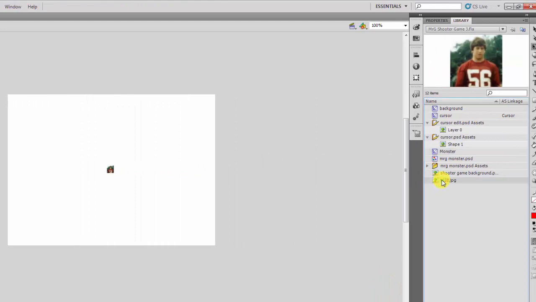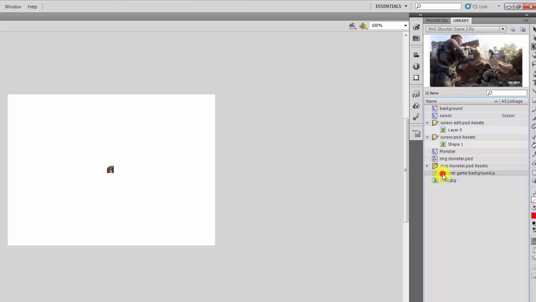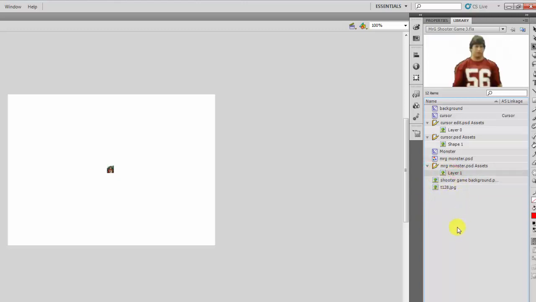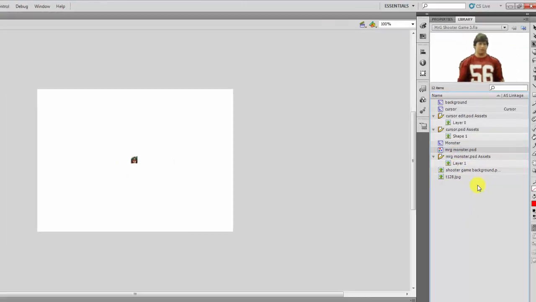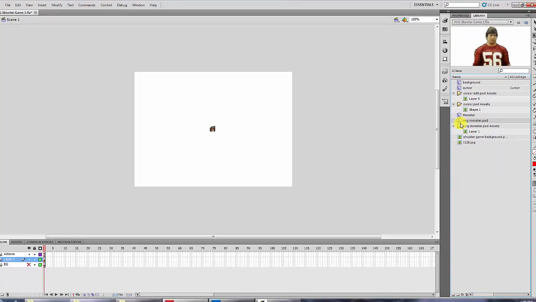Alright, so I have this picture with the background. I want to click that thing. Here we go, so that's what we want. It also made a symbol out of it, but again, it doesn't make a movie clip symbol. It makes a graphic symbol, and I don't want that, so I'm going to delete it. Okay, I just want this.